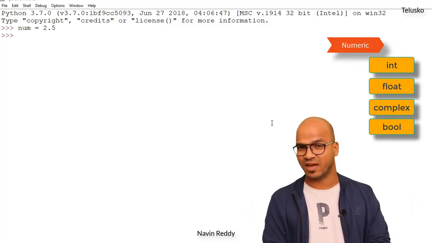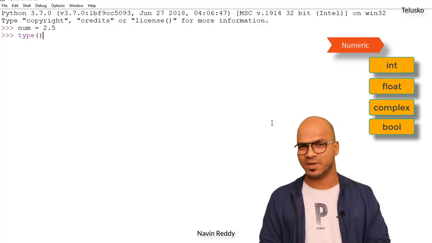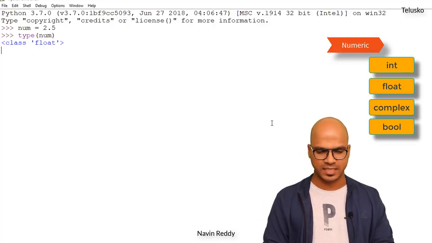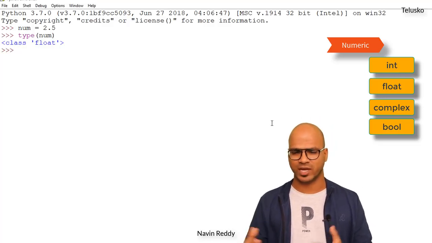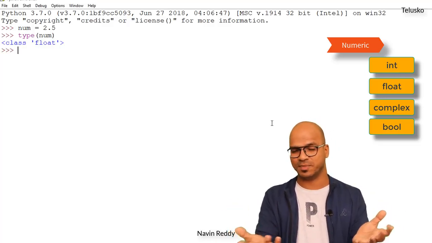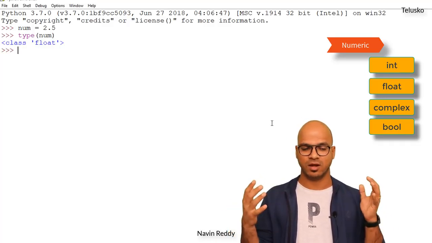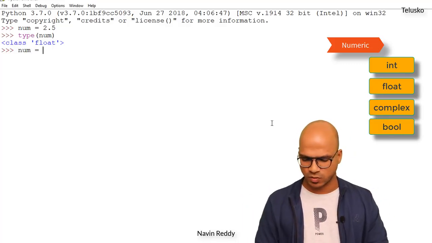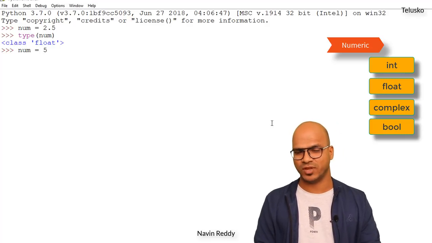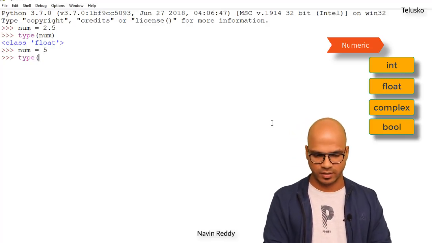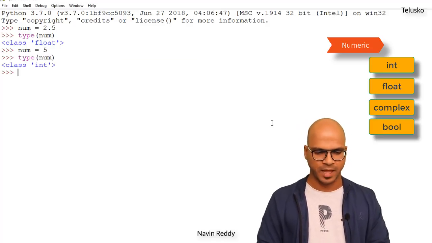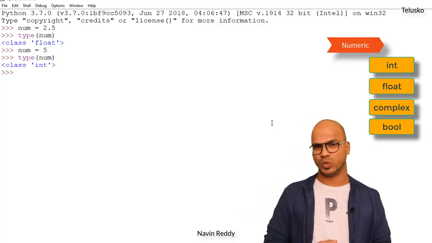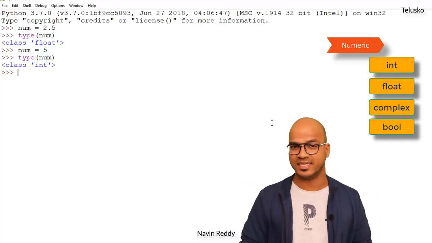Now, how do we know that this is float? In fact, in the last session, we have done that, right? So we can use type as a function, and in this you can pass num, and it says class float. Again, we'll talk about class later, what class means, but for the time being, it's a float. Now I will assign another number. I will say num is equal to 5. Of course, we can change the type of a variable, right? So now if I assign 5 and check the type of num, you can see the class now changed to int. That means the type of this num is int.